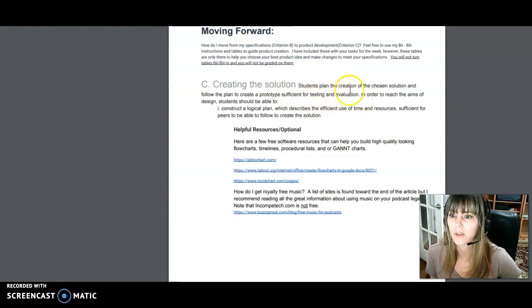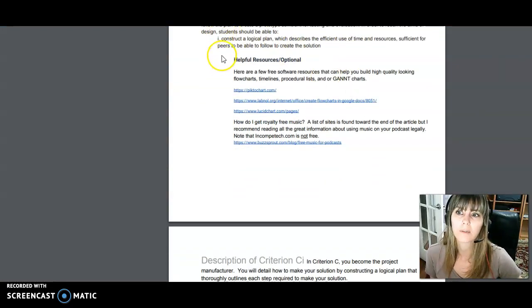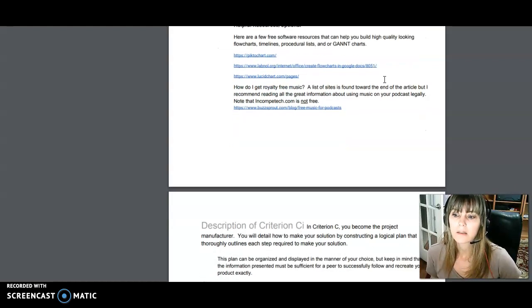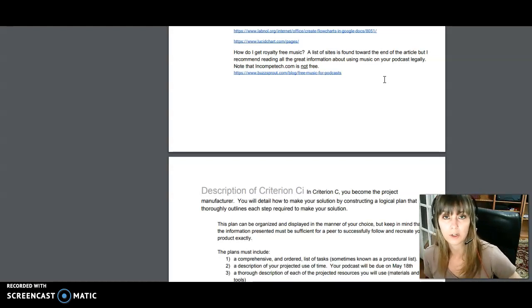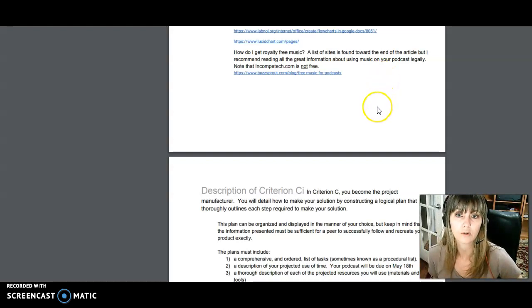All right, so I have also included some helpful resources. And these are going to be some free software that you can use to create really beautiful looking graphs, timelines, flowcharts, or whatever you want to make to demonstrate to me the comprehensive and ordered list of tasks, the description of your product time, and a description of the projected resources that you're going to use. Those include materials and tools.